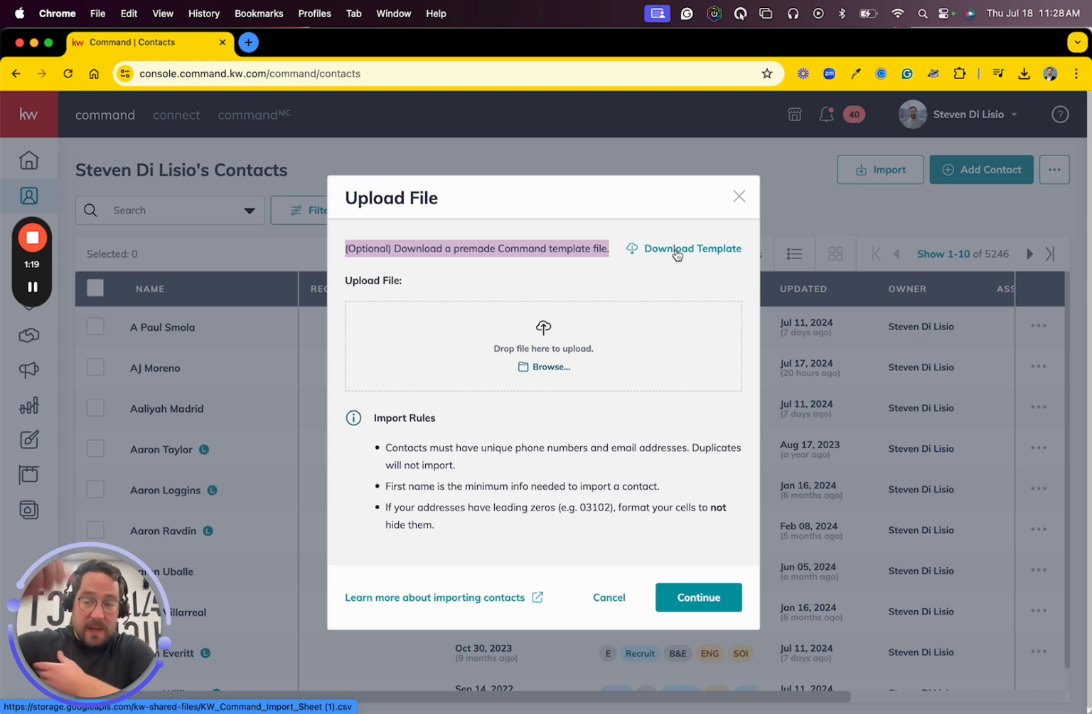It is very large. It has every column that command can take in for this import. And so if you have a lot of data, it can be really useful to use, but it is a very large file and you have to manually move your people from your spreadsheet that you have into this template file that you just downloaded. This can be a lot of work. So there is another option.